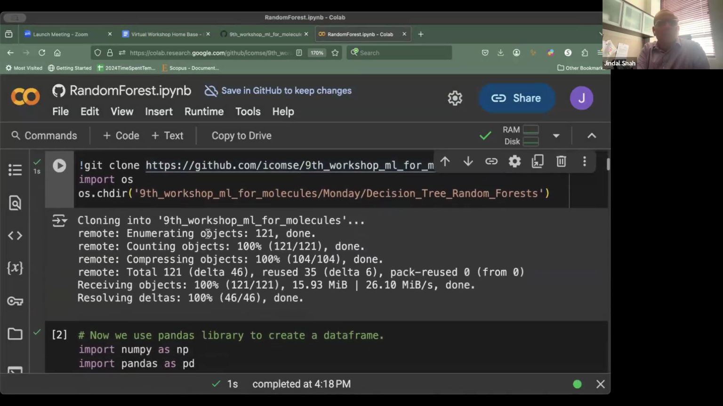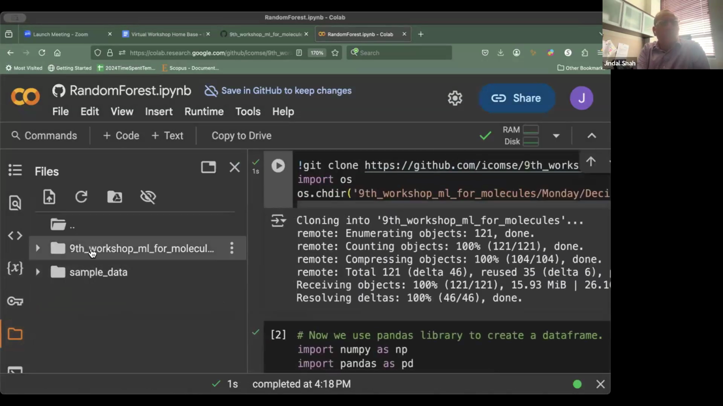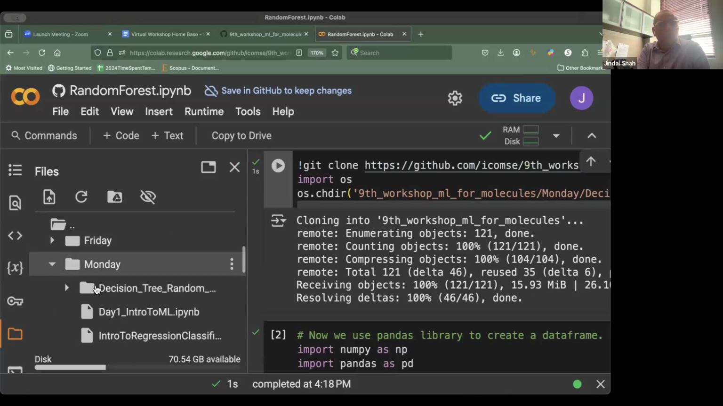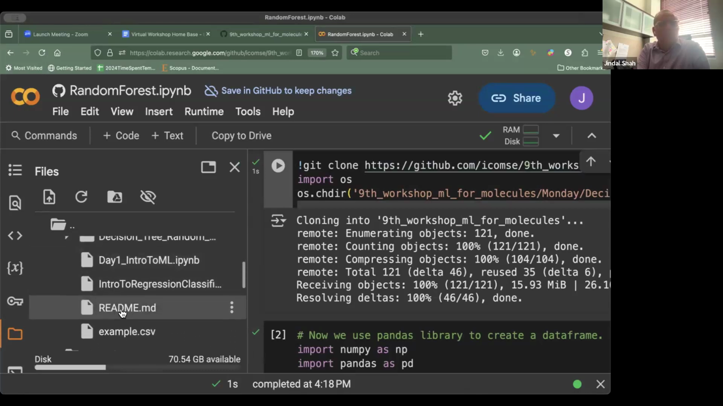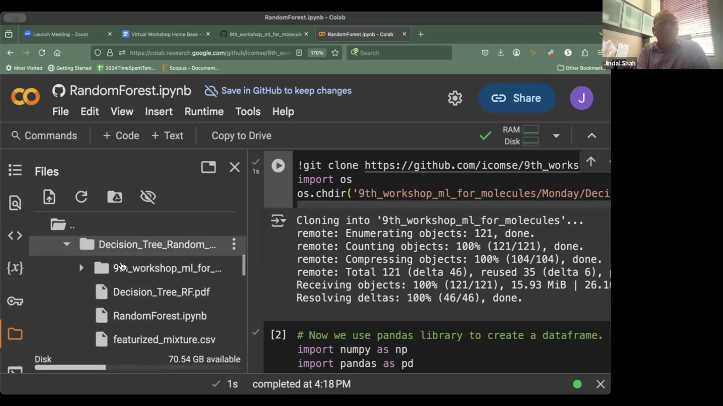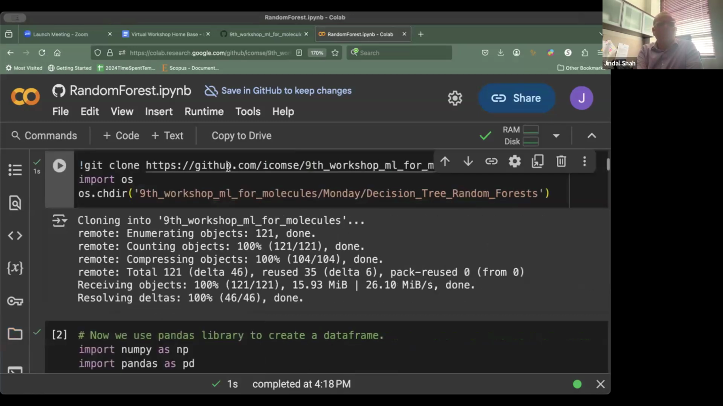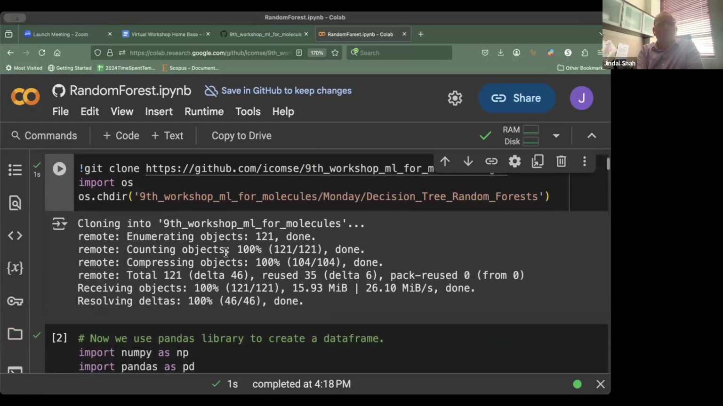Okay. So it runs without any issues, and then what you can see, if you click on this file folder icon, you should be able to see ninth workshop ML for molecules. And if you go to Monday subfolder, you have everything that's available to you. So there's also decision tree random forest PDF that I've uploaded, this IPython notebook, data set and things like that.